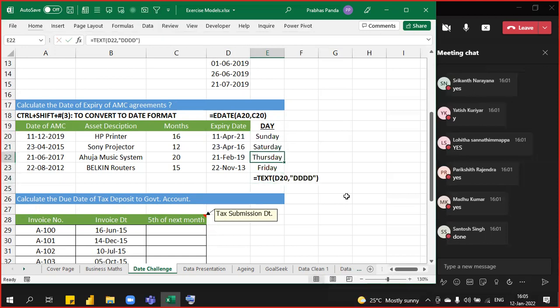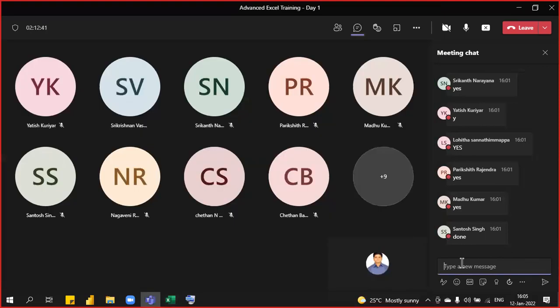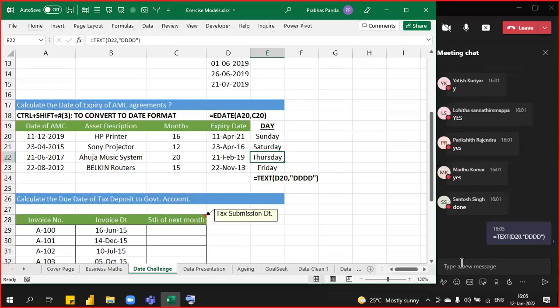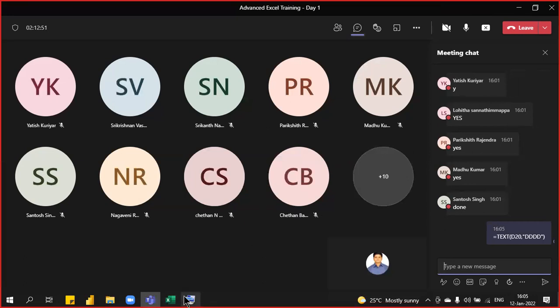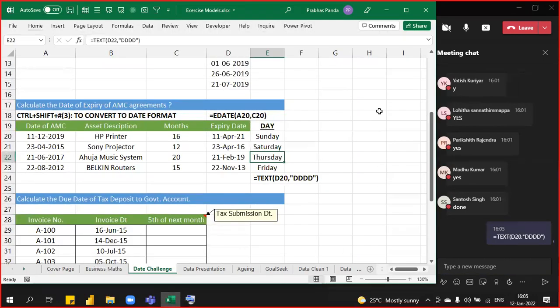Very, very helpful. In our routine activities, we may get only the date. We never get a day option in the reports. So you can bring it out with the help of your text formula. Similarly, go and apply for month and year calculations too.